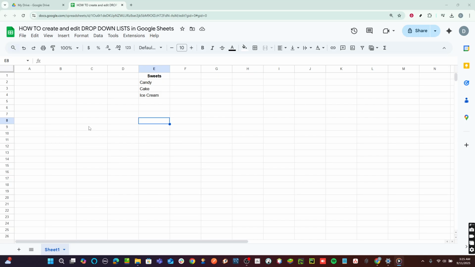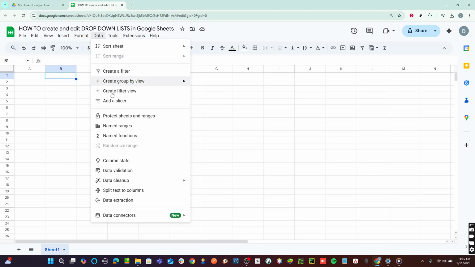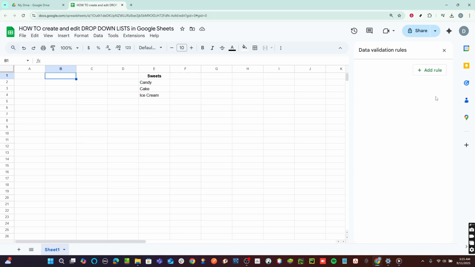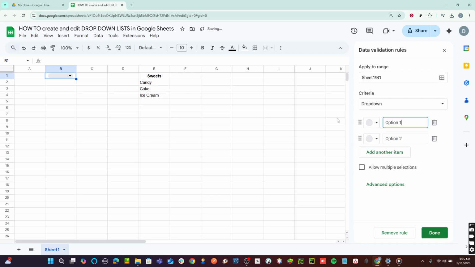Now, head over to the top menu and click on Data. This action will open a drop-down menu where you will find several options. You'll want to go ahead and click on Data Validation. This area is where you'll be able to dictate the rules for your cell. When the data validation settings open, click on Add Rule. This is the beginning of setting up your drop-down list.